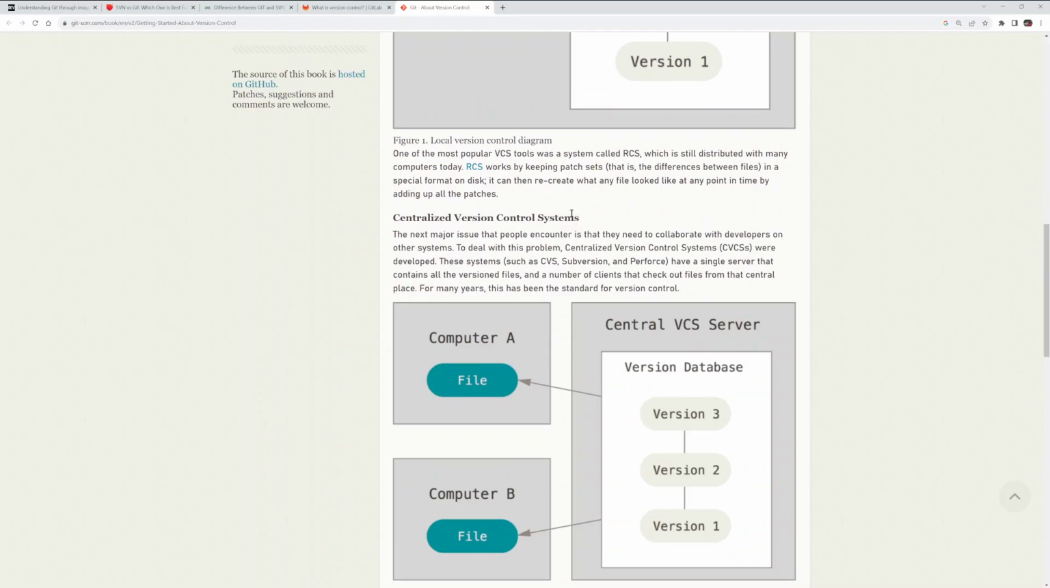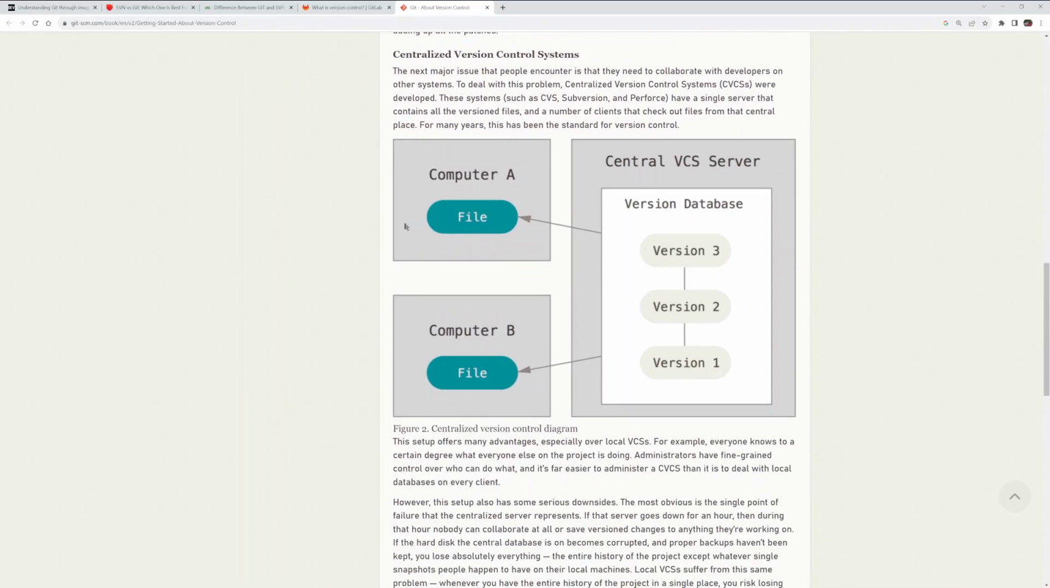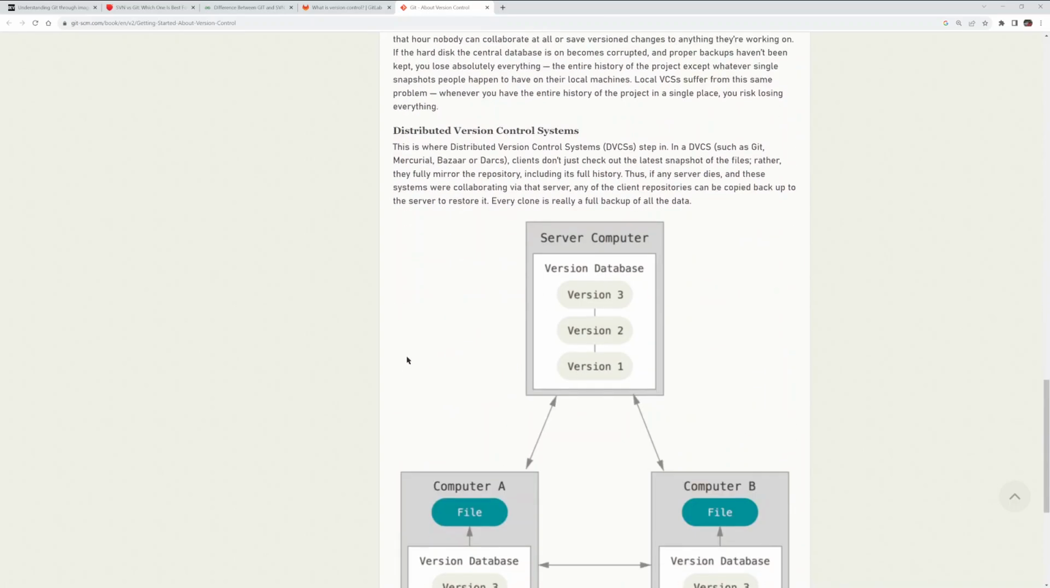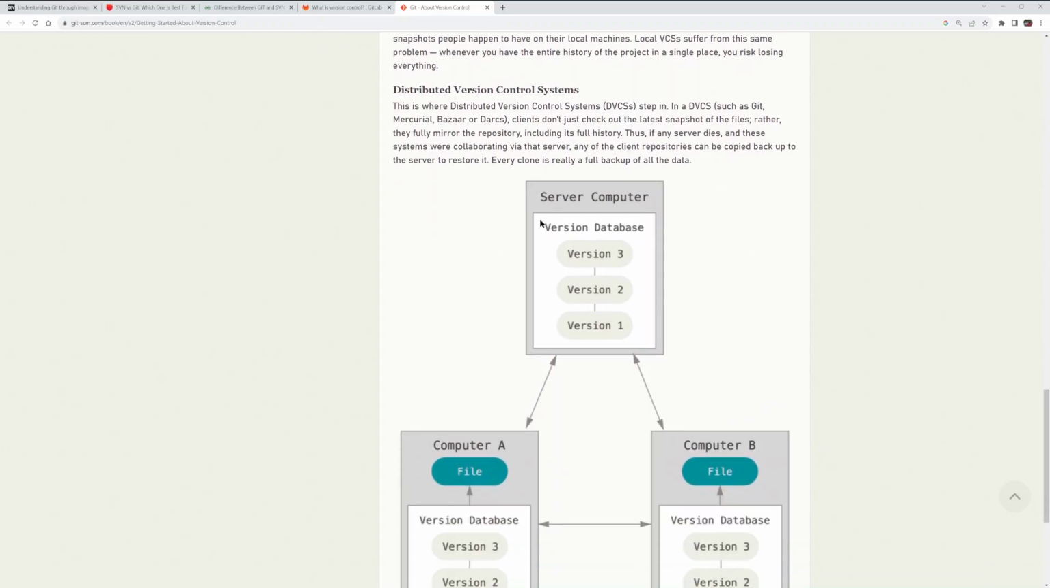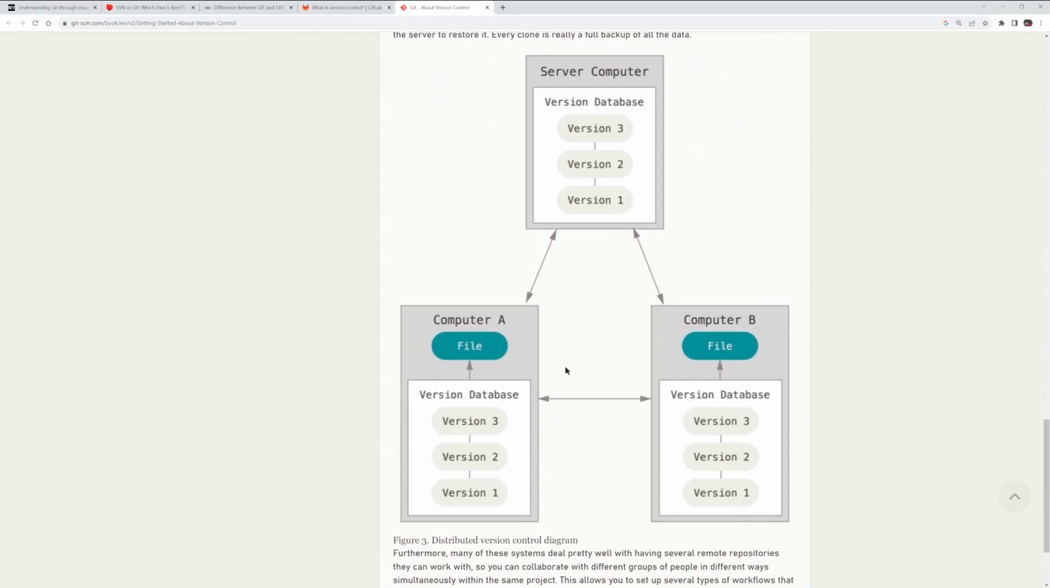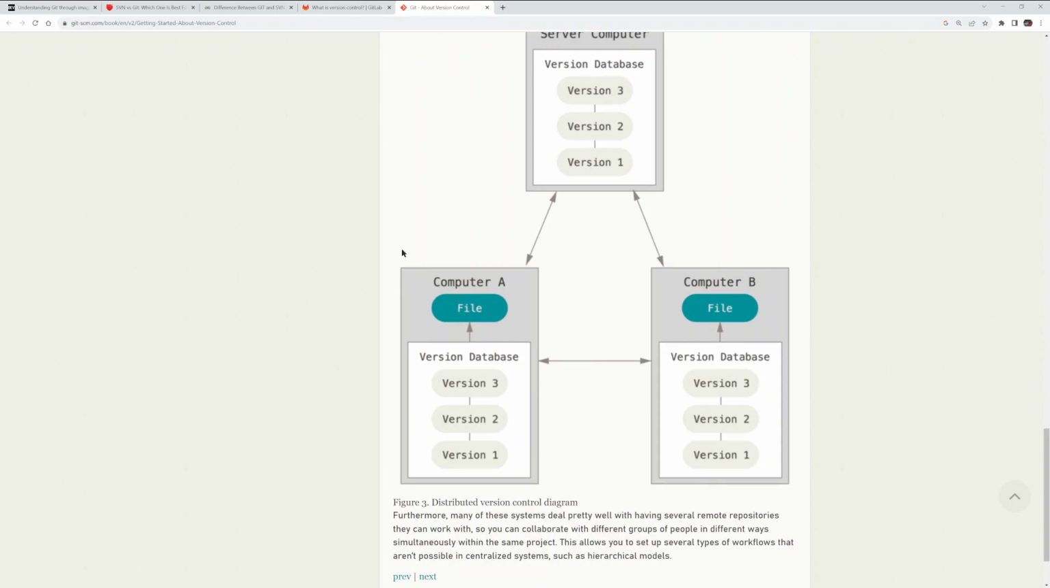Centralized version control systems: you have computer A, computer B, and a file. You're checking out, and here you have your version. You don't have any version on your computer. And in distributed, you have a server computer. This is your remote. Then you have version 1, version 2, version 3. But on your computer, you have the same repository also, a local repository. So you have version 1, version 2, version 3 at your desktop also, locally.